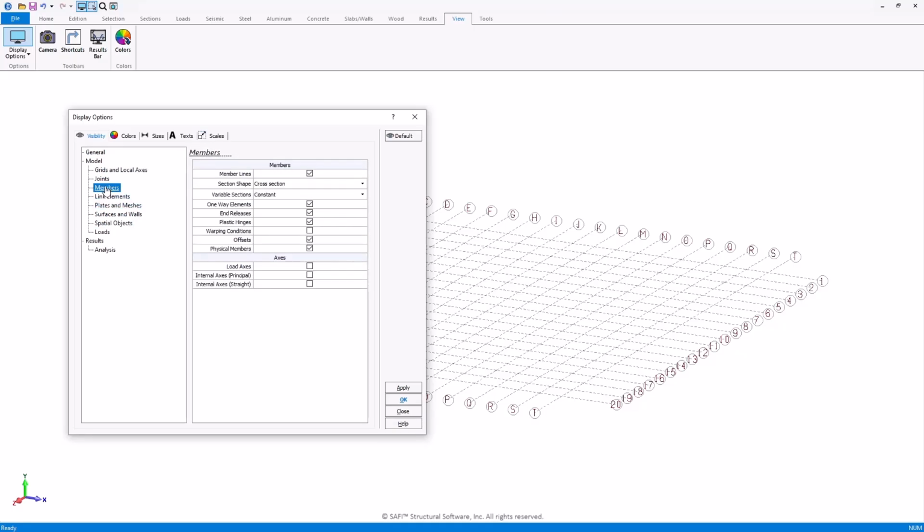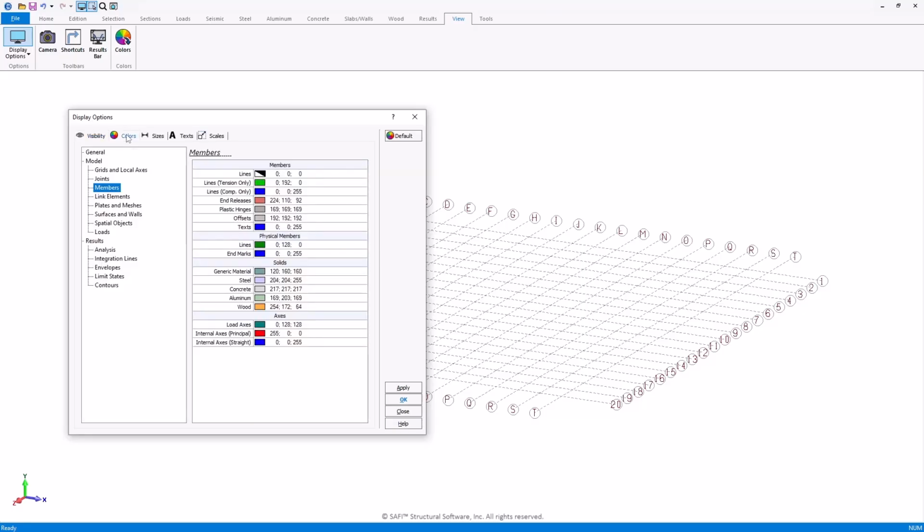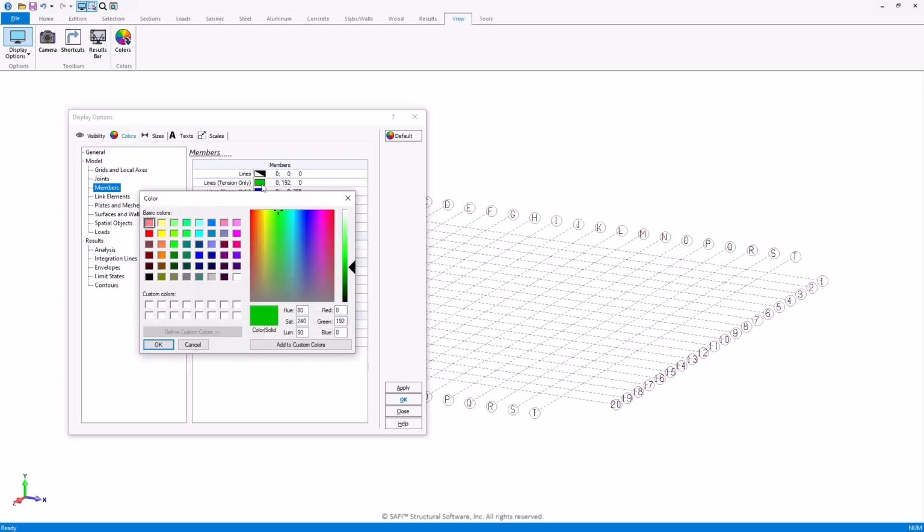For example, in the Members section, the visualization mode of section shapes can be set to hidden, cross-section, wireframe, or solid. The Colors tab modifies the color of the elements composing the structure, results curves, as well as the visual aids. To modify the color of an element, double-click on the item to modify.